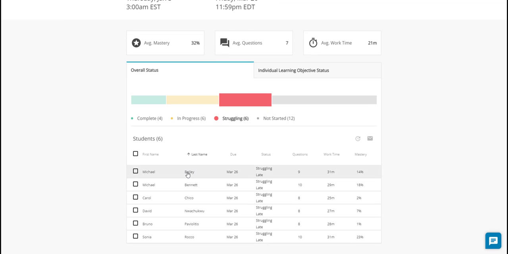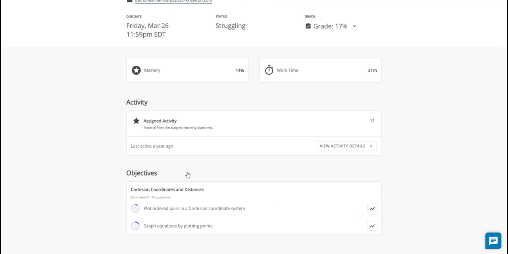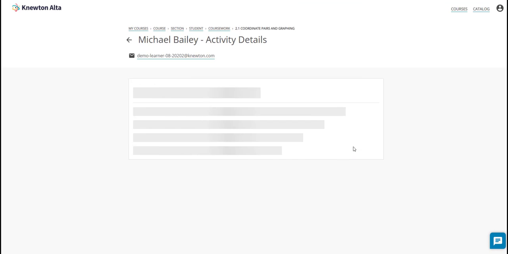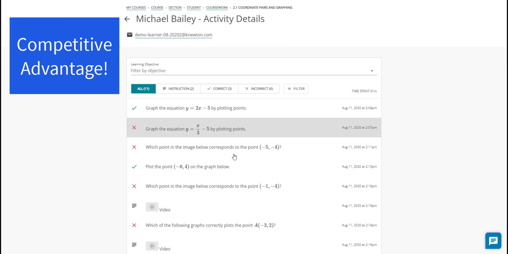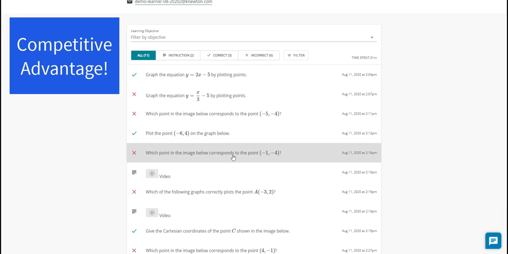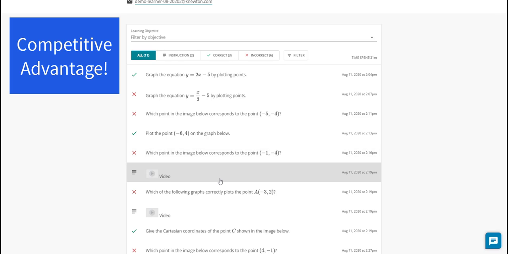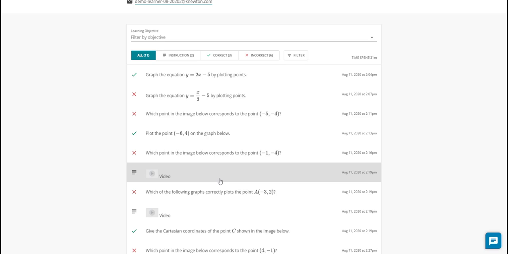We can drill into Michael specifically here and see that he is spending 31 minutes on this activity. He has an average mastery of 14. But now I want to get granular and understand where those struggles are actually happening. And I can see the specific questions along with the remediation that Michael did receive. This is, of course, available on both the granular student level, but also the macro course level. So instructors can identify trends and either pivot their lectures or one-on-one office hours with those students as appropriate.